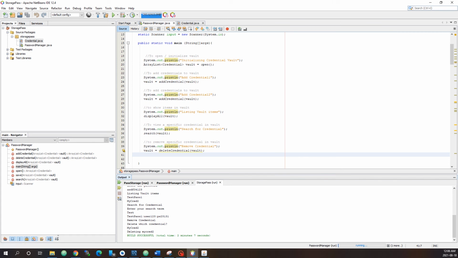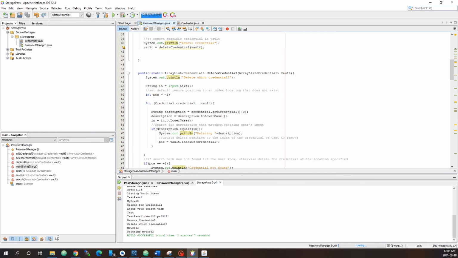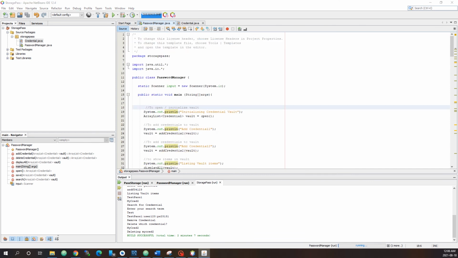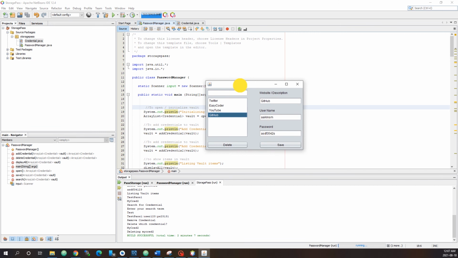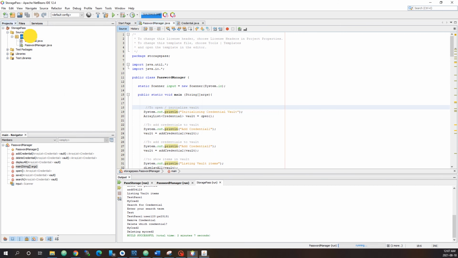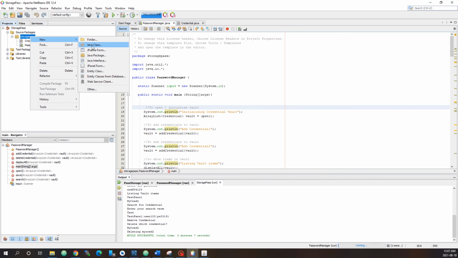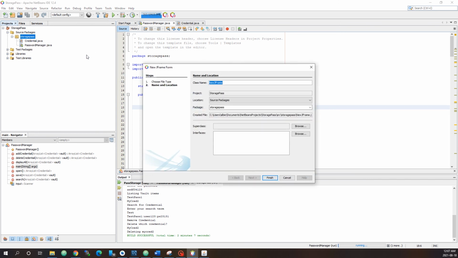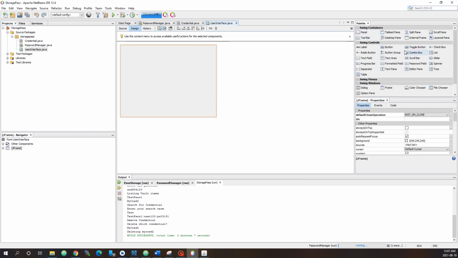So as it stands right now, this is a functional program. However, we want to create an interface that looks just like this, that would work with this program. So we can start by first creating a JFrame form. Okay. So within our package, we're going to add a JFrame form. Let's call this user interface.